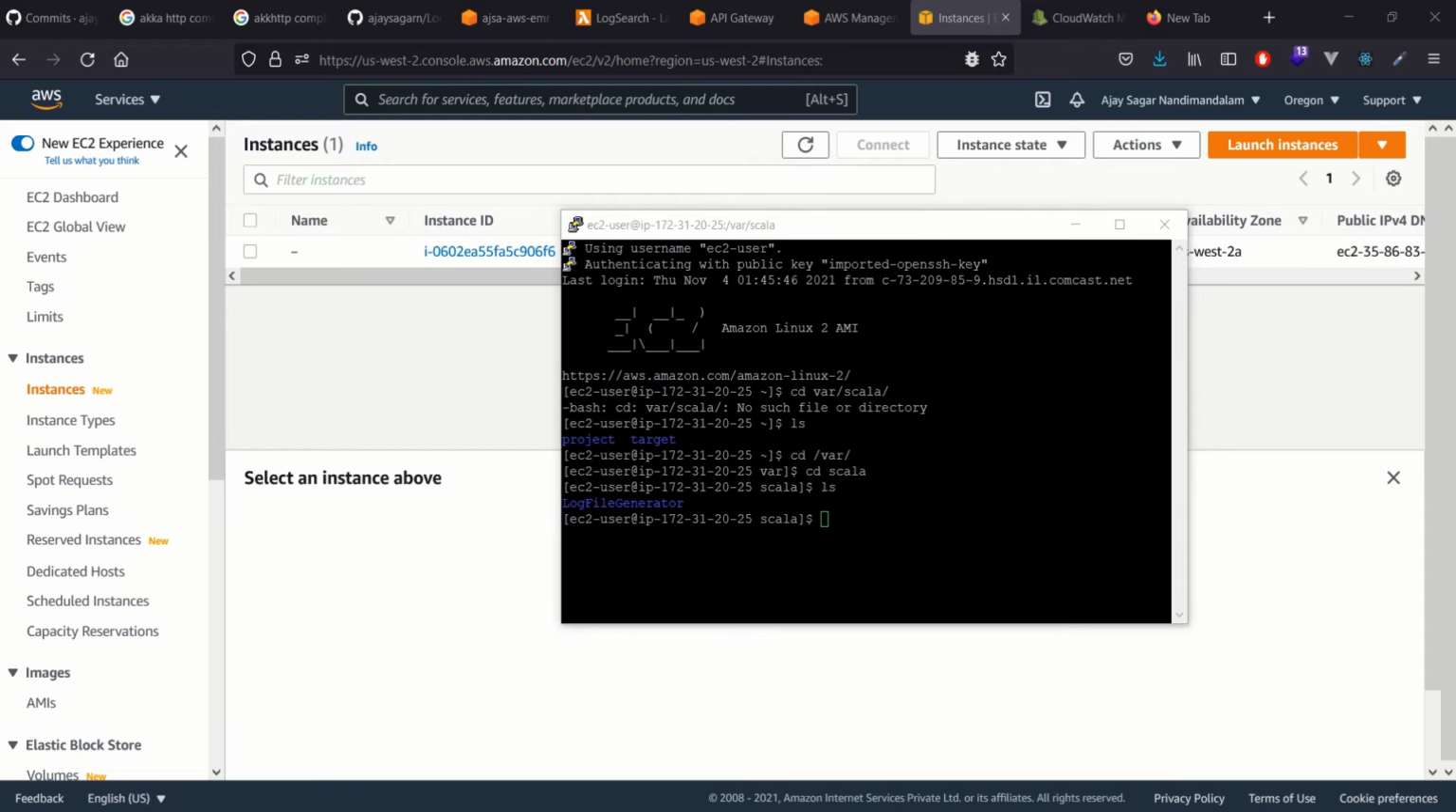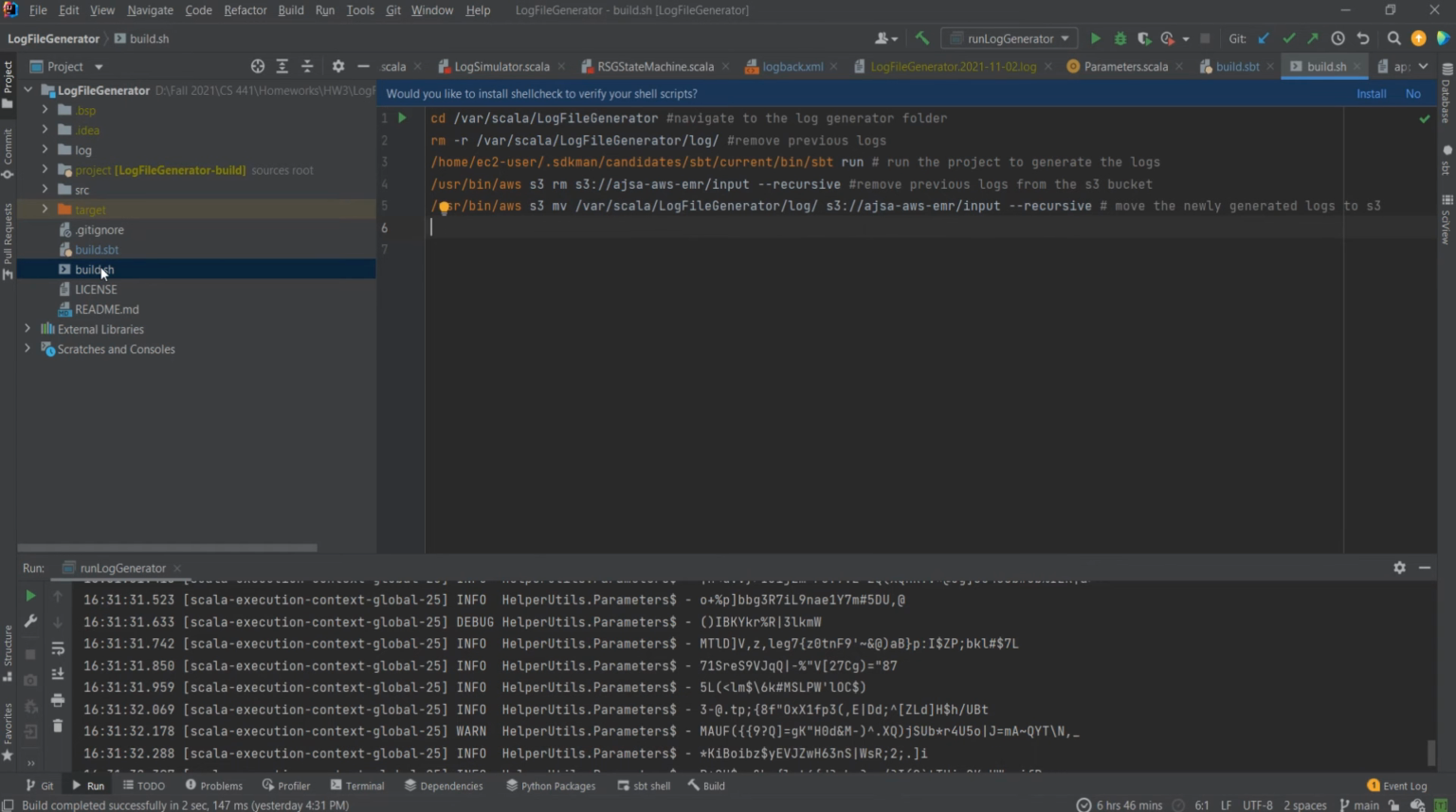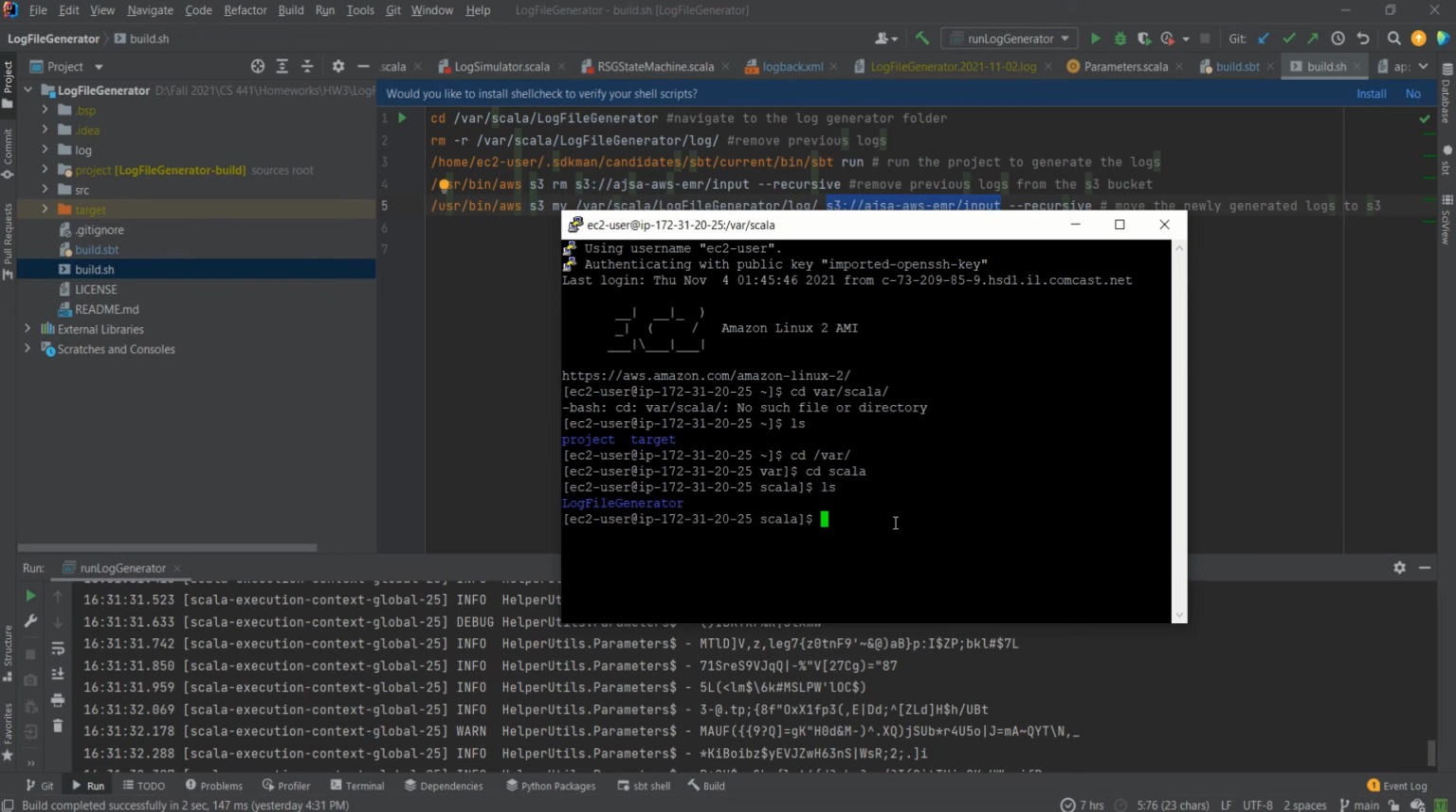And within the log file generator code itself, an additional build shell script was written wherein the required operations are performed, like the SBT function itself is run, and once the logs have been generated, the S3 files currently within S3 are removed, and then the new log file from this particular directory is copied over into the S3 directory. And this particular shell script itself has been configured to be executed every 30 minutes using a cron job.